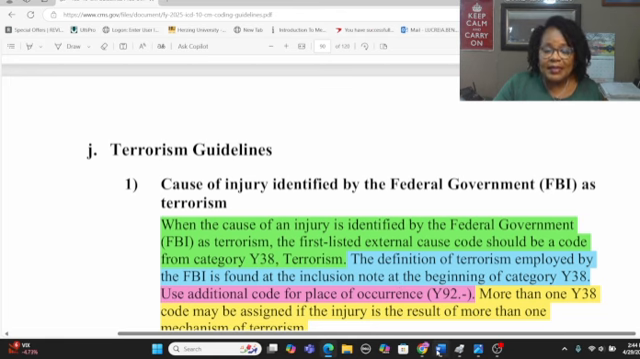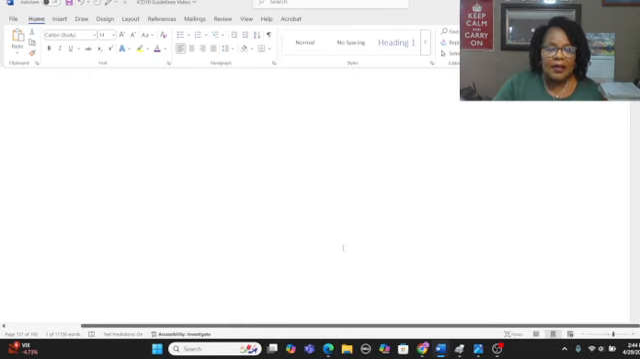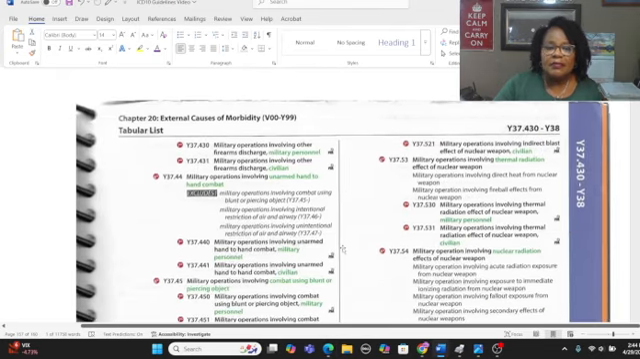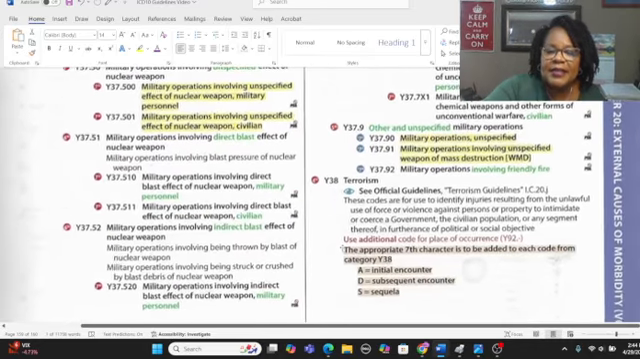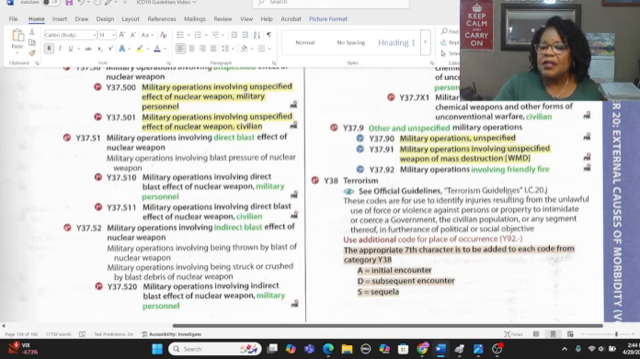And so let me show you. I've got that Y38 category. I've got a scan of the tabular list. I'm going to go down to Y38 right here where it says, see official guidelines, terrorism guidelines. We're at 1C20J. That's where we are right now. These codes are for use to identify injuries resulting from the unlawful use of force or violence against persons or property to intimidate or coerce a government, the civilian population, or any segment thereof in furtherance of political or social objective.